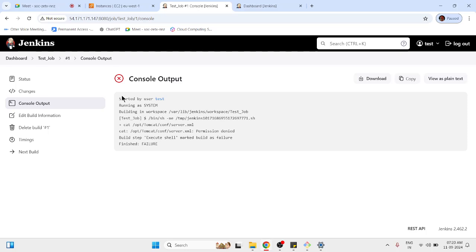Started by user, of course. This is what we started it, right? So as this user, obviously. And this is the command we gave, correct? If you remember. And it executed that command. What happened? Permission denied. That's okay.